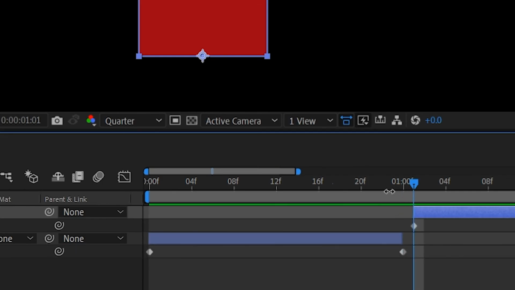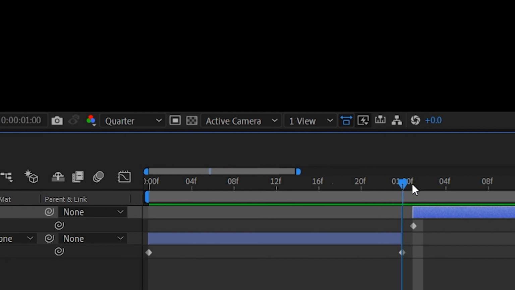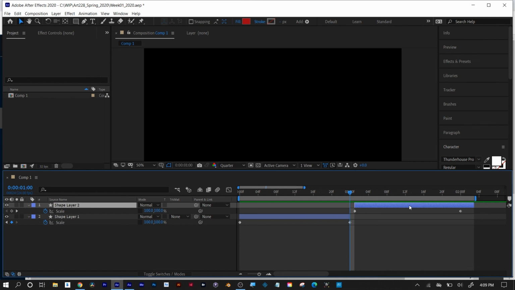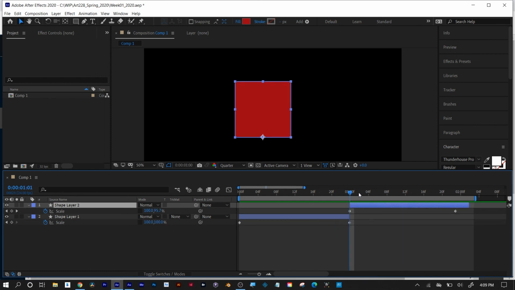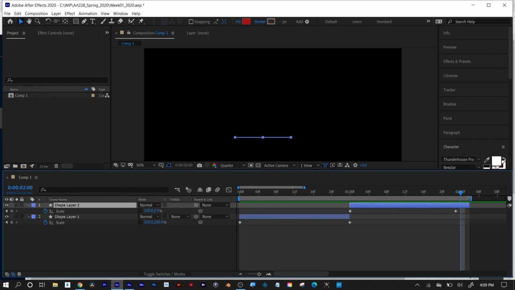See right there, there's a dead frame because they don't line up. I can fix that just by holding down Shift and dragging. Now everything lines up. And I can hold down Shift to change my render bar too.